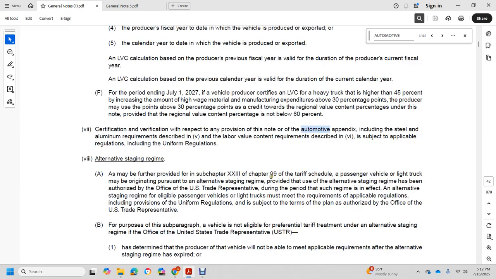As further provided in subchapter 22, chapter 99 of the tariff schedule, a passenger vehicle or light vehicle may originate pursuant to the alternative staging regime, provided the alternative staging regime has been authorized by the Office of the U.S. Trade Representative during the period the regime is in effect. An alternative staging regime eligible passenger vehicle or light truck must meet the requirements of applicable regulations, including the uniform regulations, subject to the terms of plans authorized by the Office of the U.S. Trade Representative.